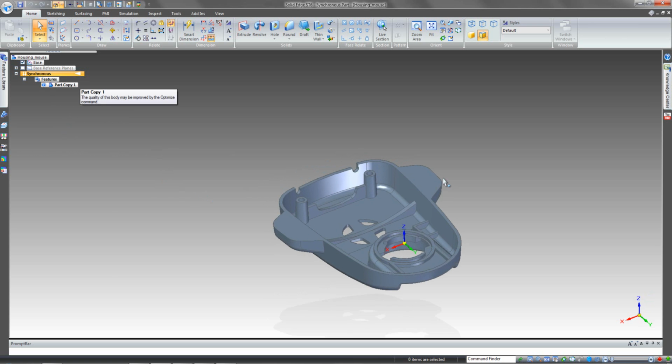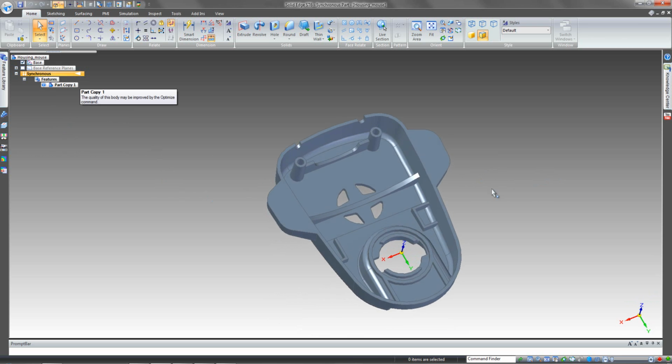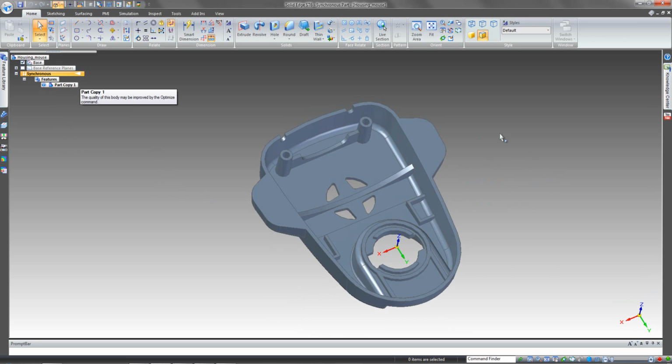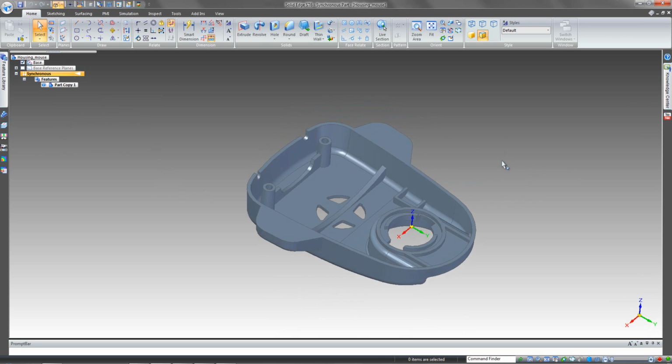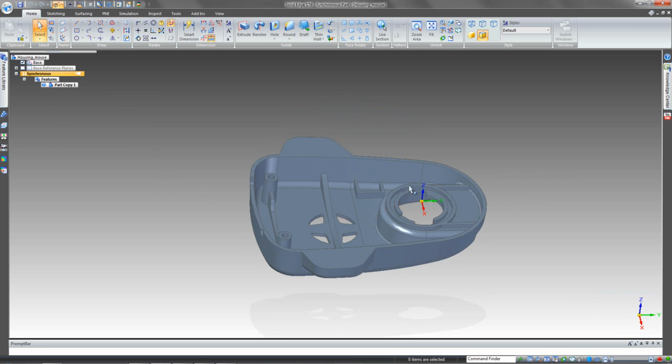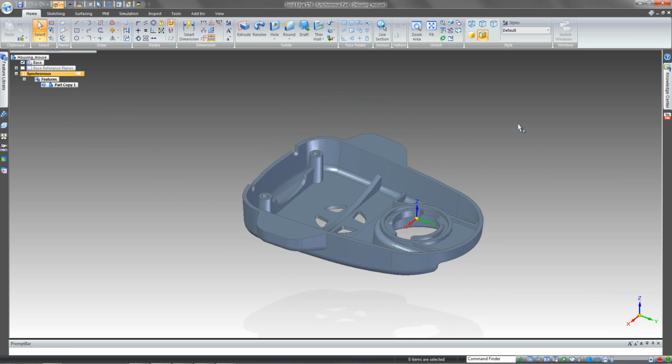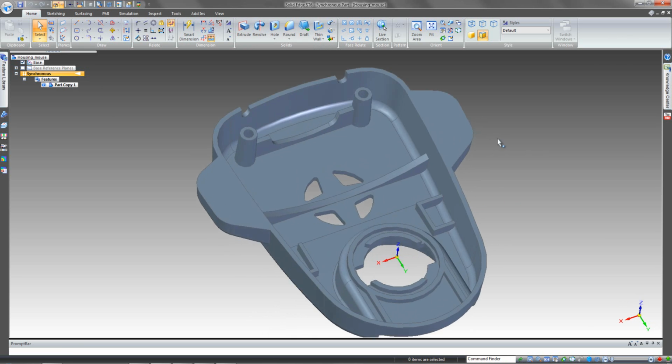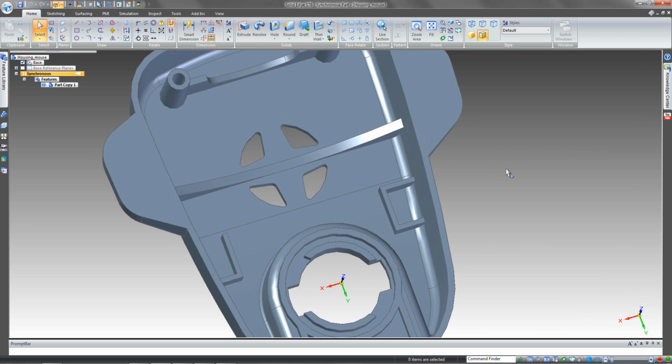I may need to make individual changes to features, whether it's changing the length of a rib, removing different features, or just maybe modifying different areas of the part with dimensional values or relationships. We still have the ability to do that. One of the examples I want to show you is, for example, I can parameterize this imported part just as easily as I can a native Solid Edge file.